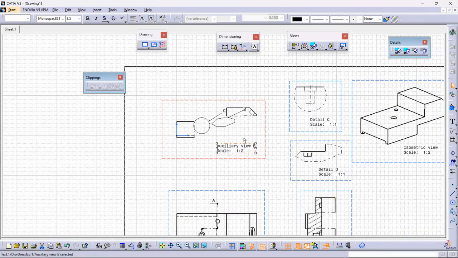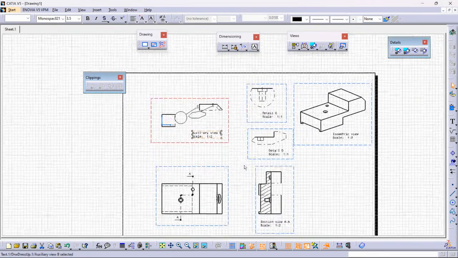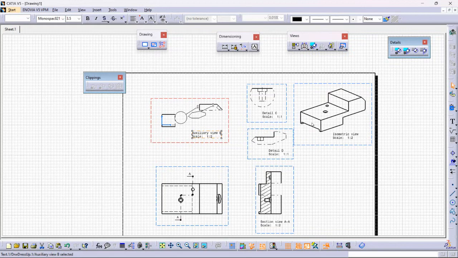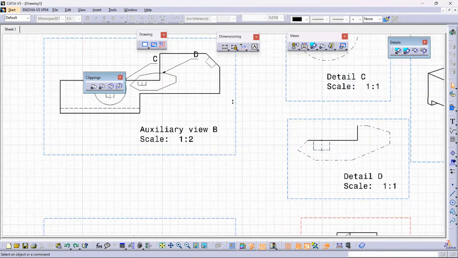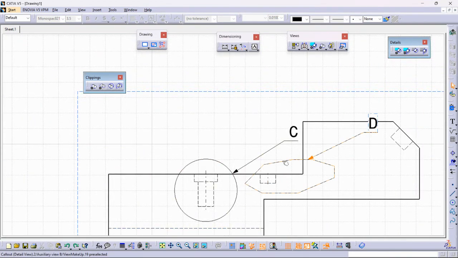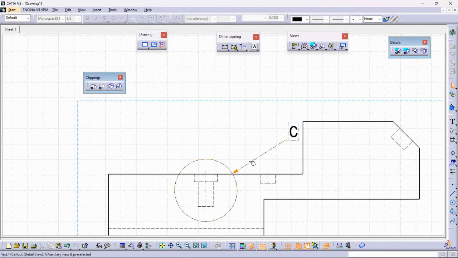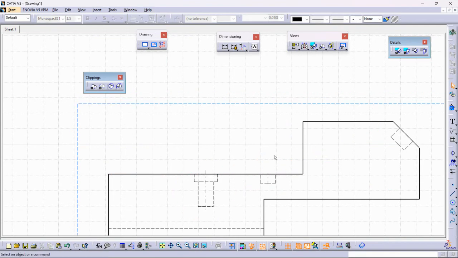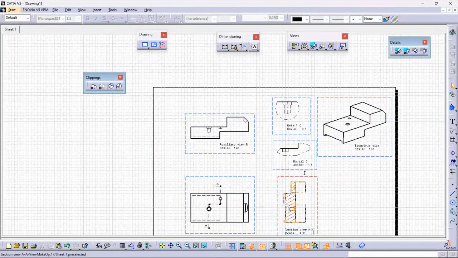Okay, Vishnu. Have you done any assembly drawings? Function of Boolean.